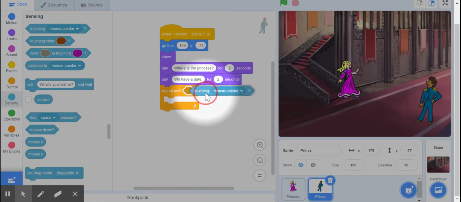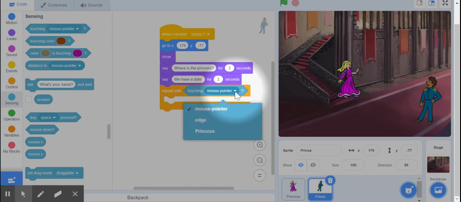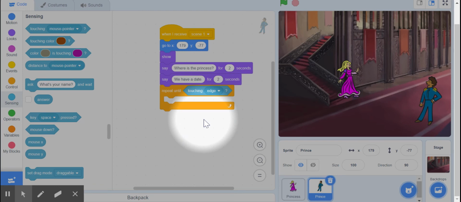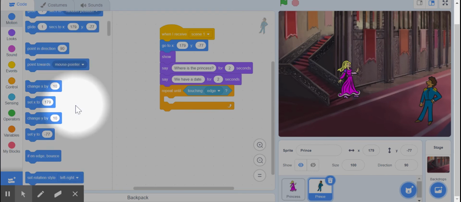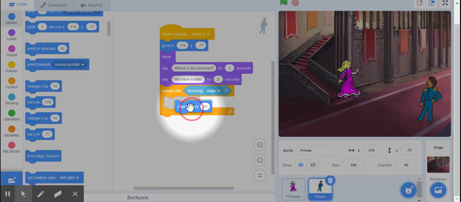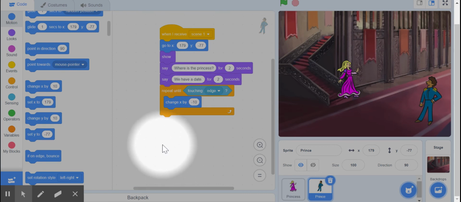Now see how I put that point in there and the white lights up and that lets me know I can drop it in there. I open this up and change it to edge. And to make him move to that edge, I go to motion and get a change X block. Make sure it is change X that you put inside that loop and make that a -10 so that the prince will move to the left. Negative will move him left.